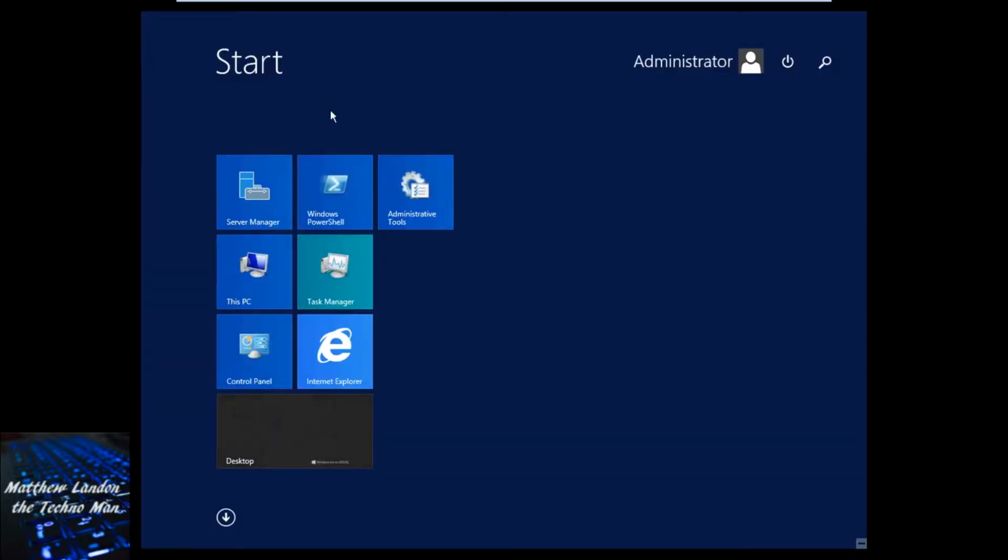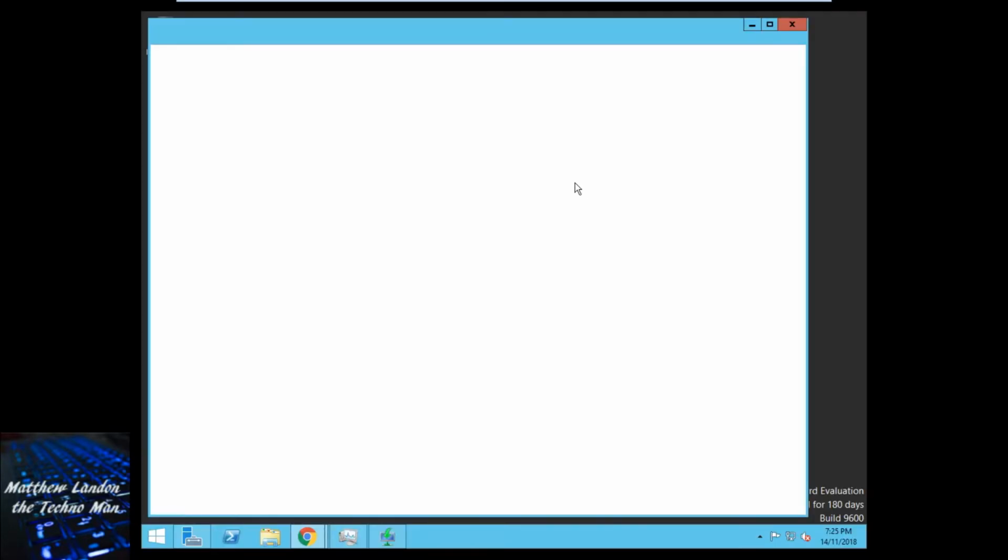Now, I don't tend to use Internet Explorer within Server 2012 R2, and the reason for that is, well, it's a little bit funny. It always wants you to add sites to the trusted list and things like that, so it just takes forever. So I'd rather use Chrome. Plus, it's a nice web browser.